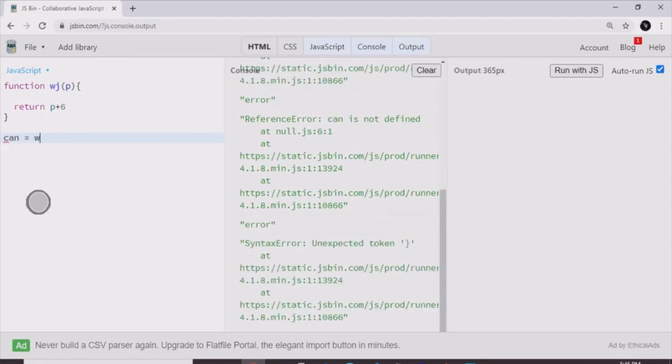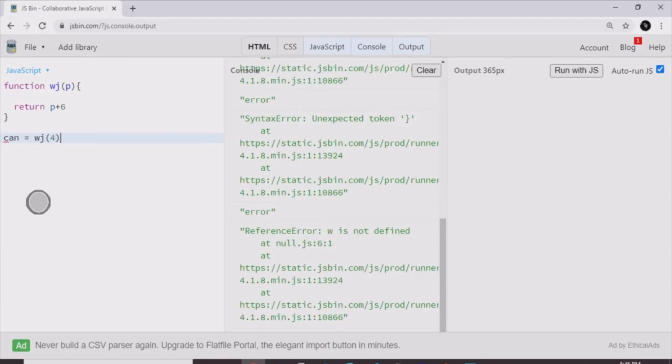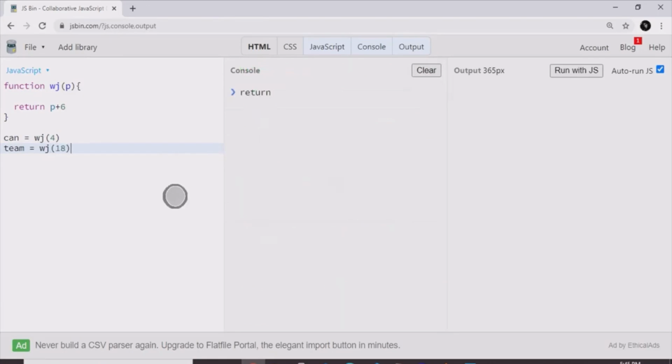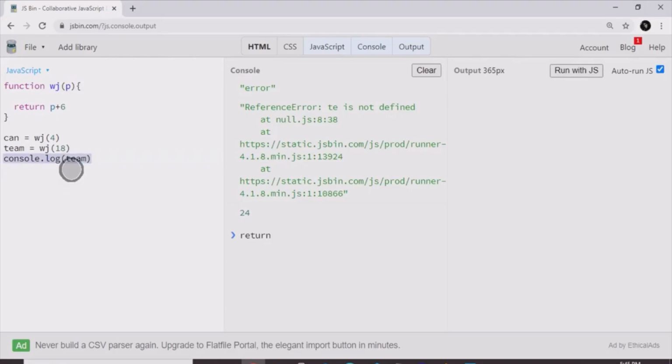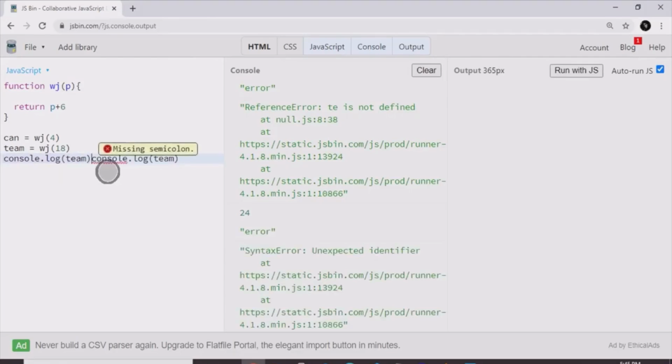So let's go ahead and create a variable that calls the actual function. Let's do can equals wj(4) and team equals wj(18). Now if we do console.log on team and console.log on can, you notice that you get the output plus 6.